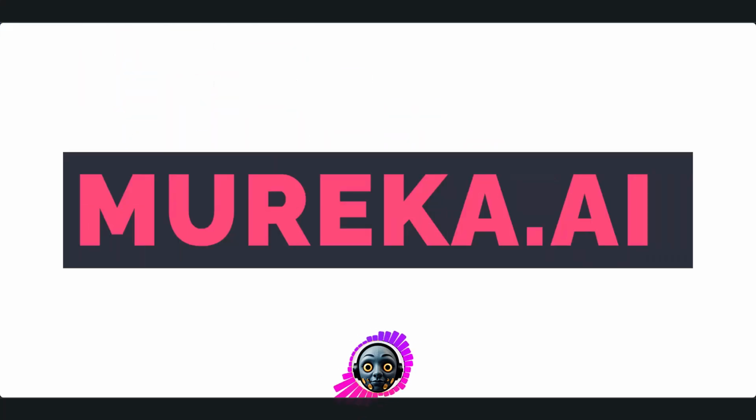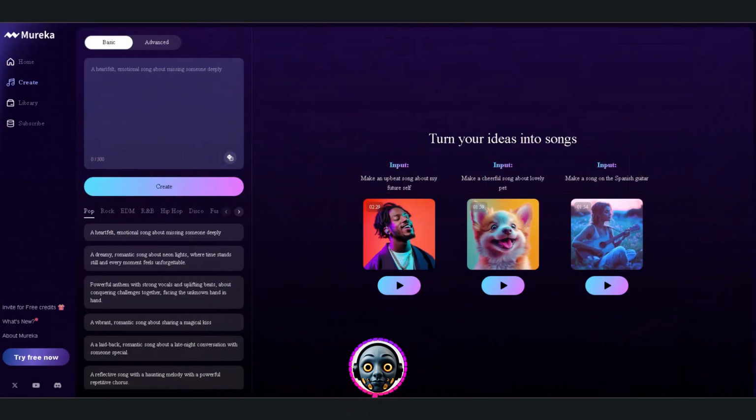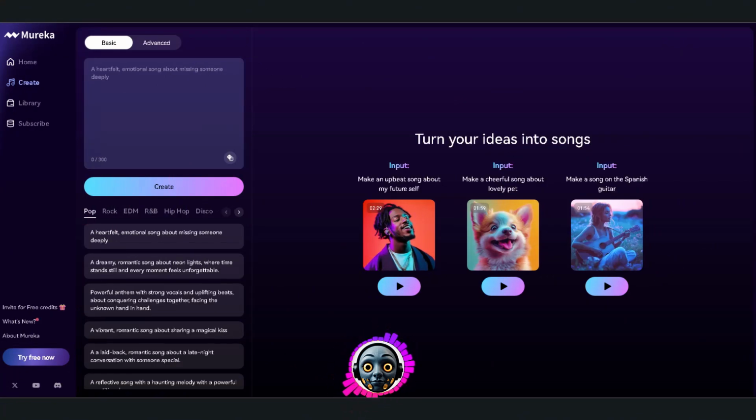Up next is Mureka AI, a platform that's quickly becoming a go-to for musicians, producers, and content creators who want to generate music effortlessly. To get started, open your browser and head over to Mureka.ai. The link is in the description. The website is clean, modern, and really intuitive, which makes it perfect for first-time users.